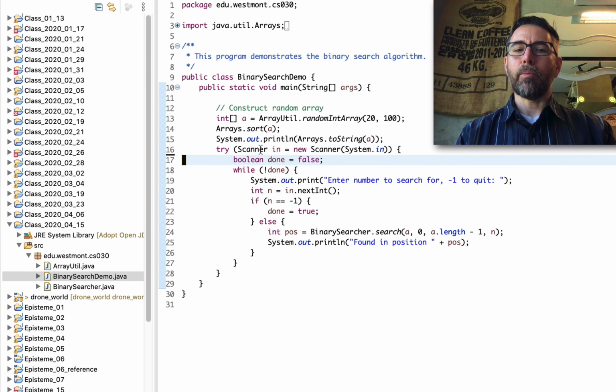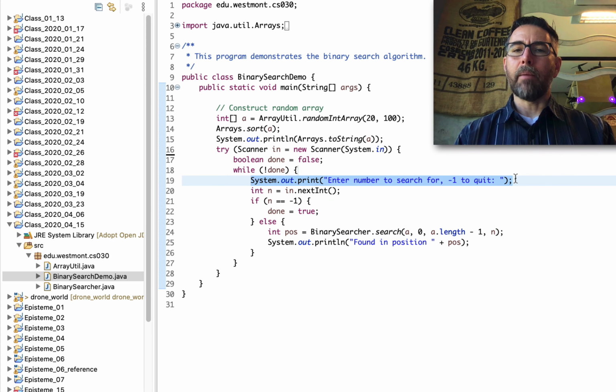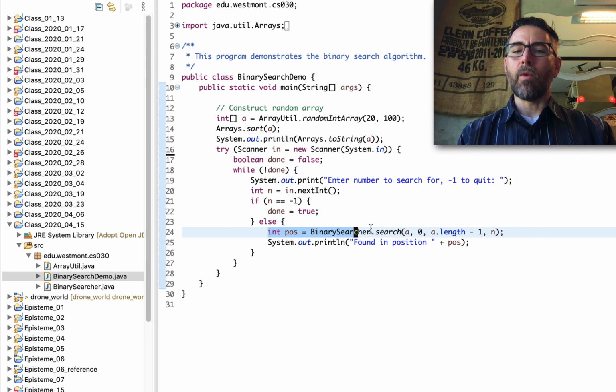and then we'll proceed to do a user interface loop where we create a scanner. We'll have a sentinel called done, and as long as that is not true, we'll continue asking the user for input. We'll ask the user for what they want to search for and a -1 to quit. We'll read that in. As long as they haven't asked to quit, we'll go ahead and run our search algorithm and print out whether or not we found it.